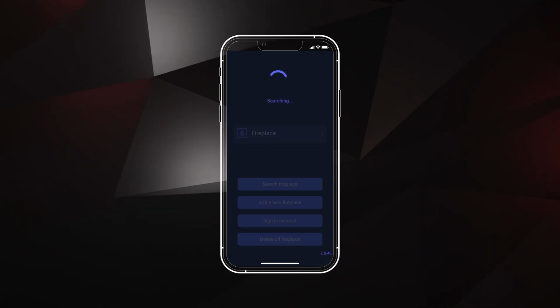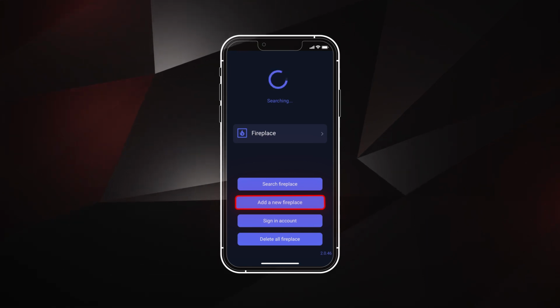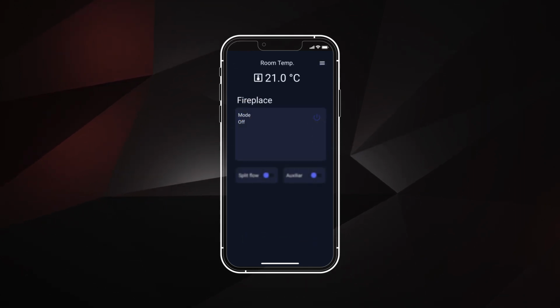If you need to add multiple fireplaces, select Add a new fireplace to repeat the process. Once you have set up your fireplace, the app will search for it. Select the unit that you would like to control through the app. A page with the room temperature and mode will pop up.